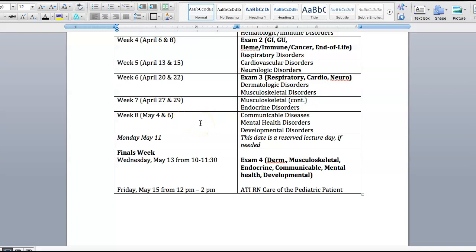Week 8, I'm looking at communicable diseases, mental health disorders, and developmental disorders. And May 11th is a day the college has granted us as a lecture day, so I will utilize it if necessary. If my content is done, great, we don't have to use it. But if for some reason we do get pushed back, we do have this day built into the calendar.